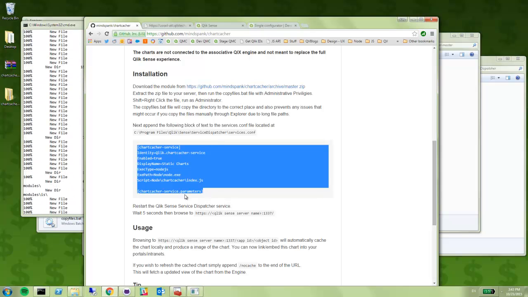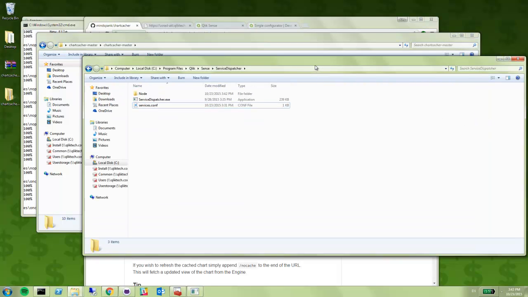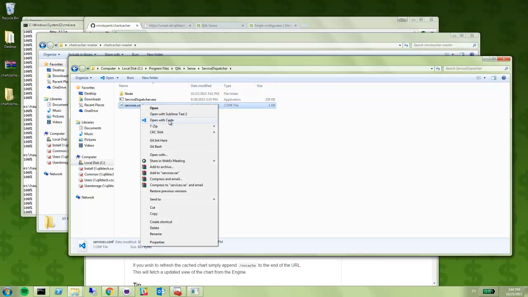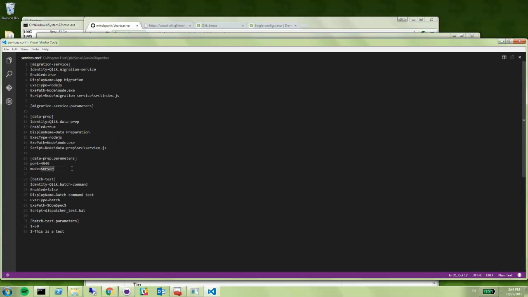So we can copy this snippet and we can then navigate to the service dispatcher, which I have open in the background here. You can find it on wherever you install Qlik Sense, program files, Qlik Sense, service dispatcher. And in here you will find a services.conf file. So we're going to edit this file. So open it up in any kind of text editor that you might have. Wait for it to boot. And from here we can just copy paste a little snippet in here.